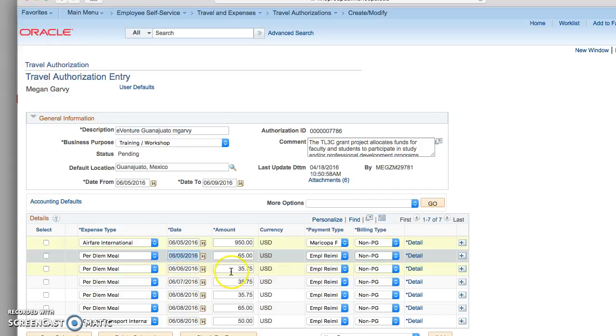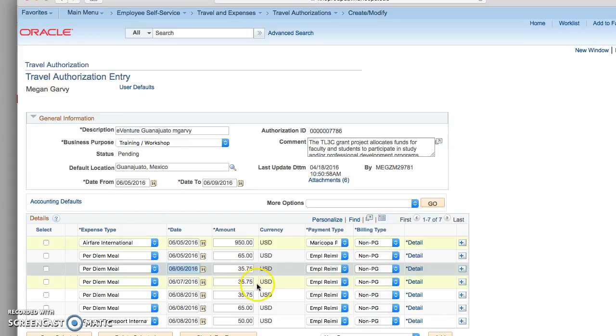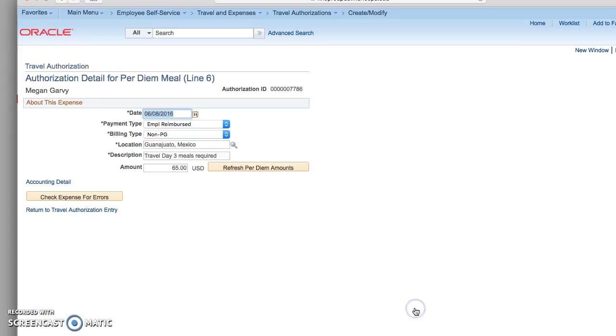The second day we have per diem meal again, $35.75 is dinner only, employee reimbursed. And then if we take a look at the detail, this is work day 1, dinner only. I check the accounting detail, okay, and return to travel authorization. You'll repeat that for these middle 3 days, and then you also have the return date travel, which is the full per diem request, employee reimbursed, non-professional growth, and the detail is there as well. And this is day 5. 3 meals required. I should have read it first.